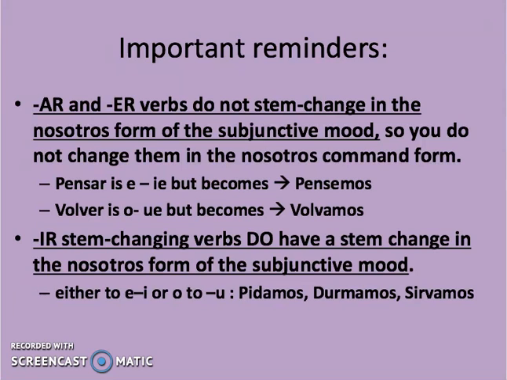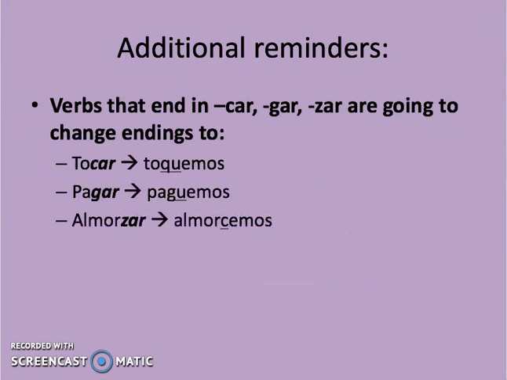Remember that ER verbs do not have stem changes in the nosotros form of the subjunctive mood. However, IR stem changing verbs do have a stem change in the nosotros form of the subjunctive mood. These verbs will either have an E to I or an O to U stem change.